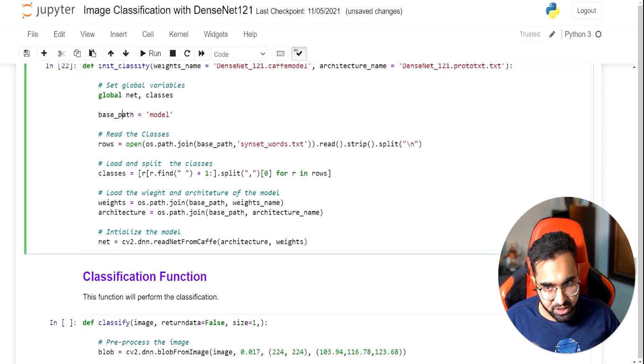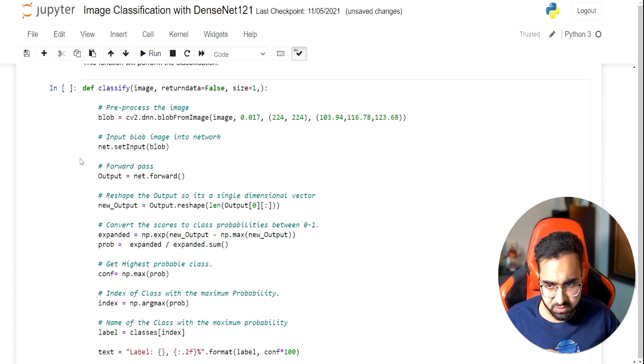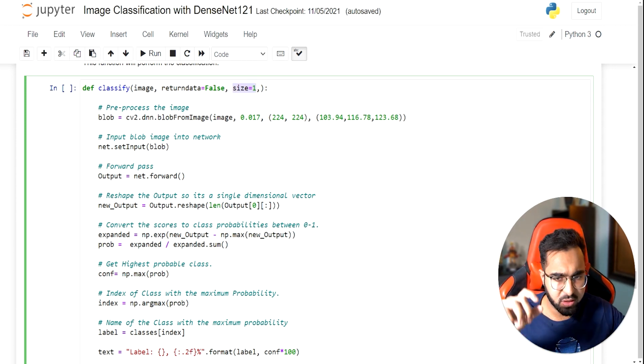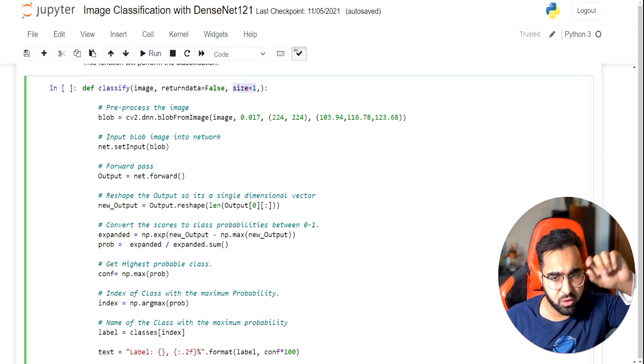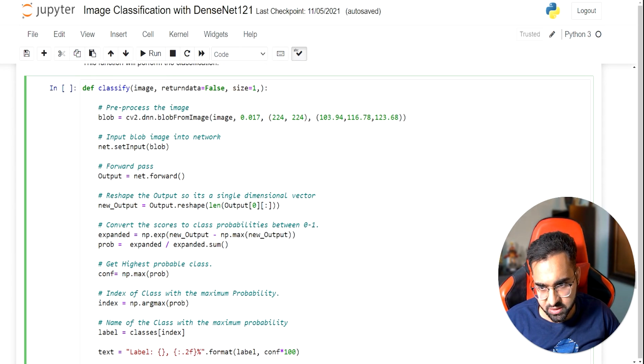Now the model will be initialized when I run this function. Now let's take a look at the classify function. It's the same function. It contains the same things that I showed you above. We have an image. We have a variable called return data, I'll tell you about it. And we have this size. So this is just for drawing purposes: what's the font size that I'm going to draw on the final image with the predictions? So this is what the size variable is.